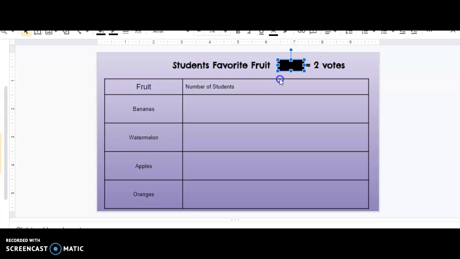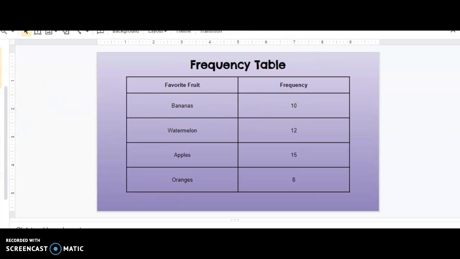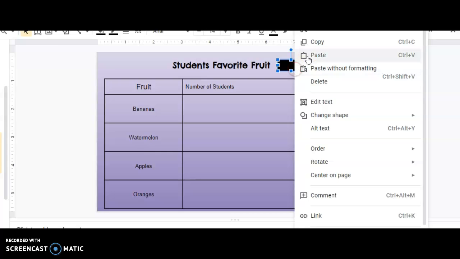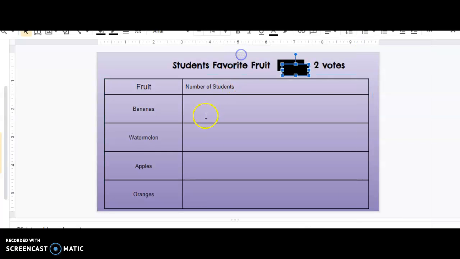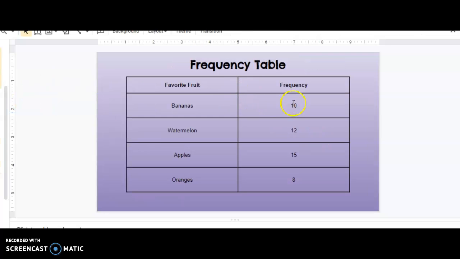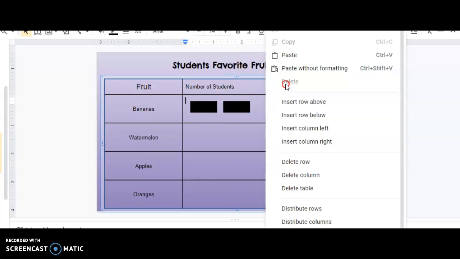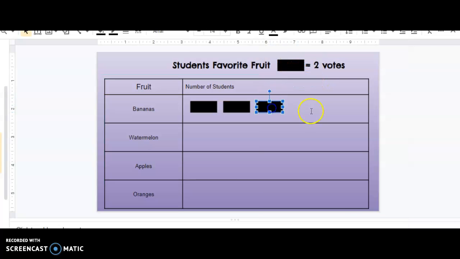And my bananas, I had 10 students who liked bananas. So I need to insert, and all I did was copy this, and then I can paste it and drag it. So that's 2, and I have a total of 10. 4, 6, 8, 10. Okay, so there's my bananas being represented. I have 12 students who like watermelon.